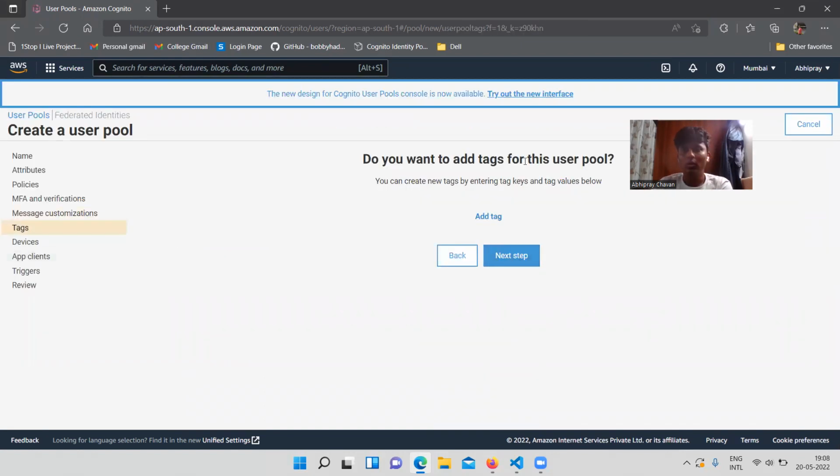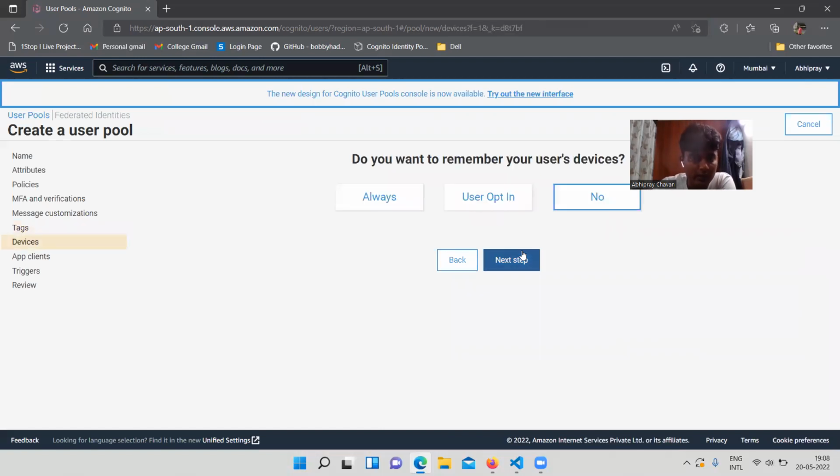If you have different applications and you want to use the same Cognito user pool for all the applications, then you can go in and add tags. Currently, I'm just going to deploy one application, so I'm not going to add any tags over here.